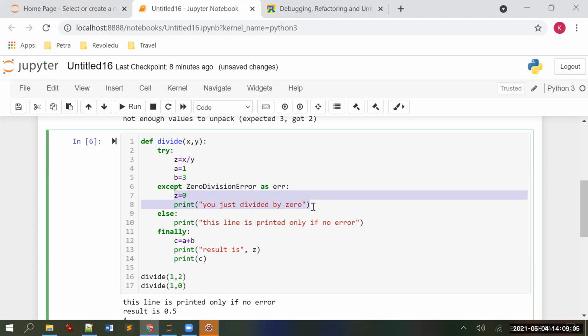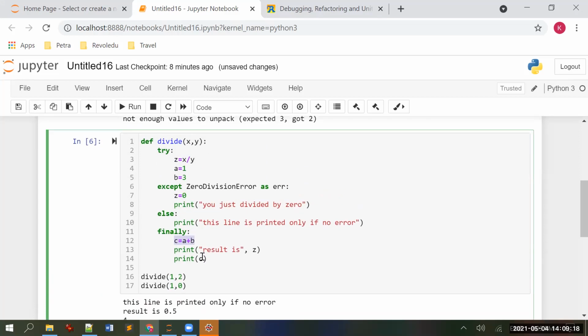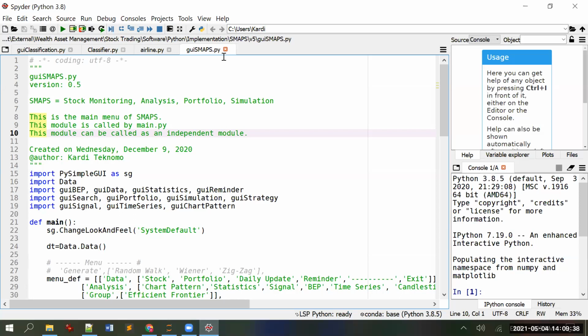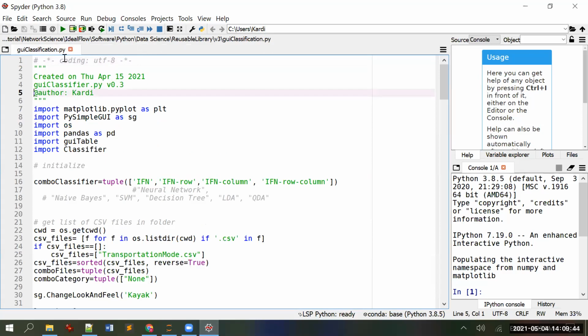Okay. And then it will go directly to the finally. But we never defined A. It will go to the try, this one, it will never get to A. This is a nice case. Let's debug this. I will copy this and put it in Spyder. Is that okay?